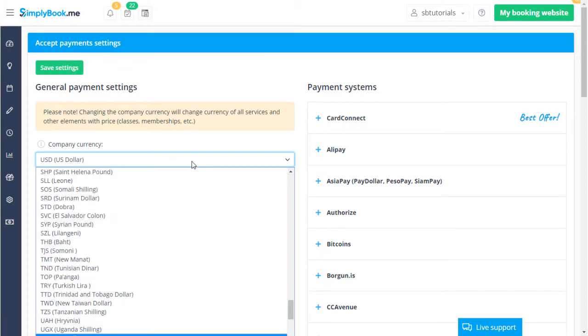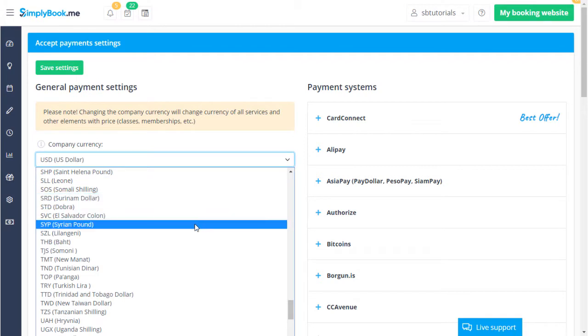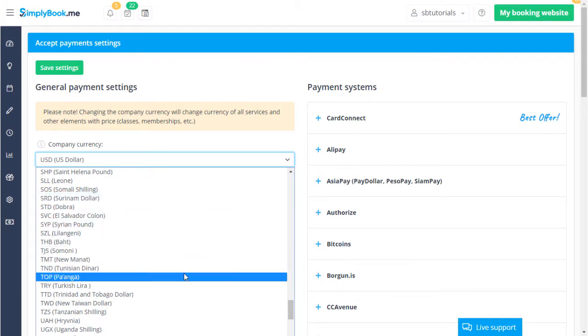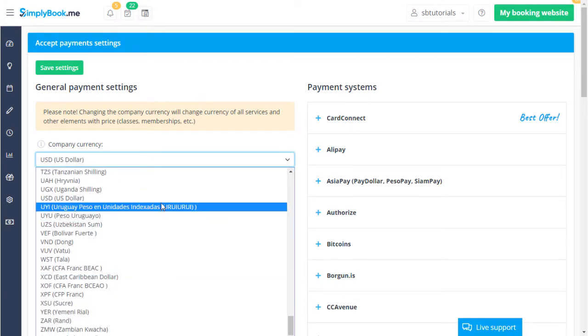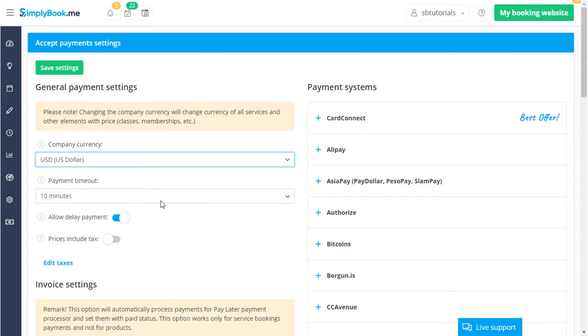The Company Currency drop-down allows choosing the currency that will be used for the prices you list for your services and other purchasable items. Please note that it's only possible to use one currency per account, so if you change the currency when setting up a service, for instance, all of the configured prices will be listed in that currency.